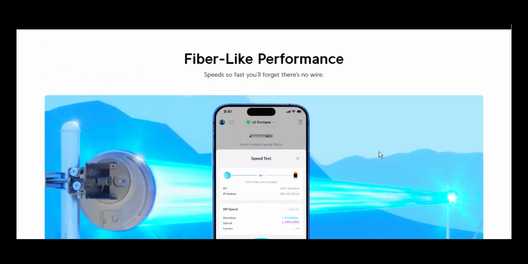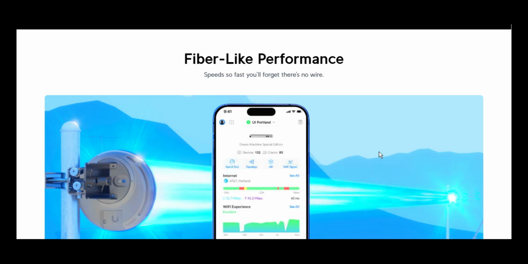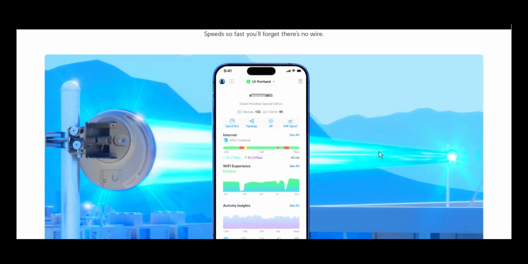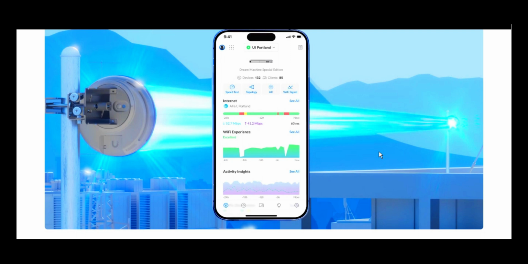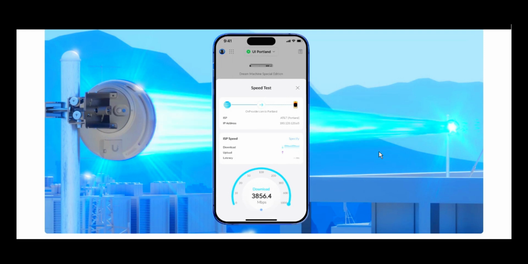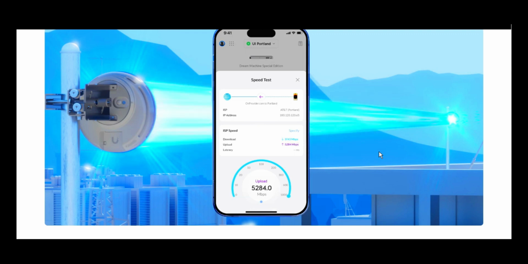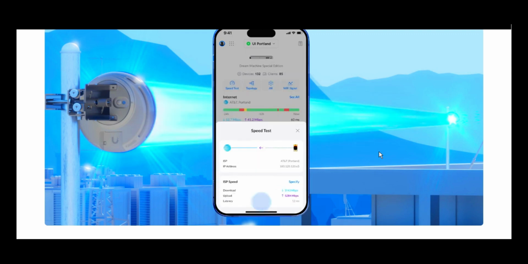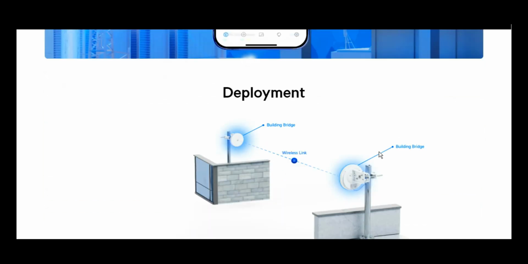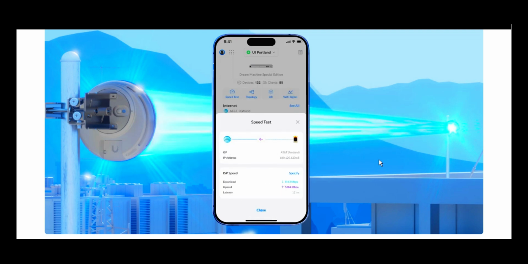It has a fiber-like performance. The speed of this device is so fast, you will even forget there's no wire between the connection. So the kind of speed in between these two devices is so incredible that you might be thinking it is actually connected using cable, but it's wireless. Okay, it's wireless. The design and the kind of technology used in this device is what makes it look like a wired connection.